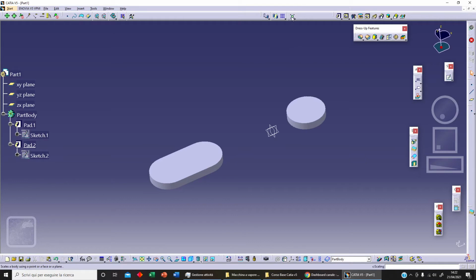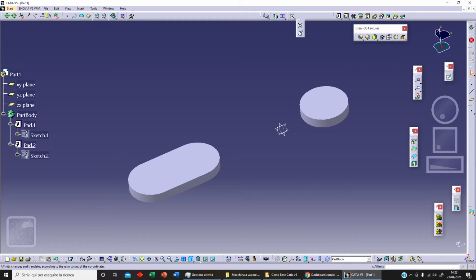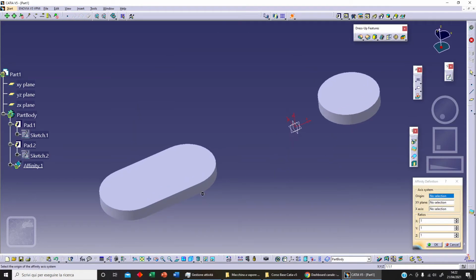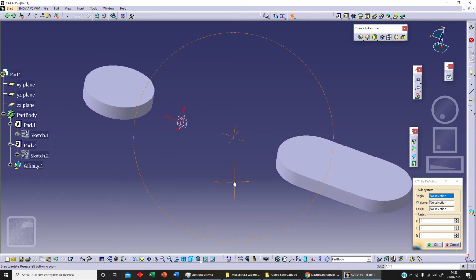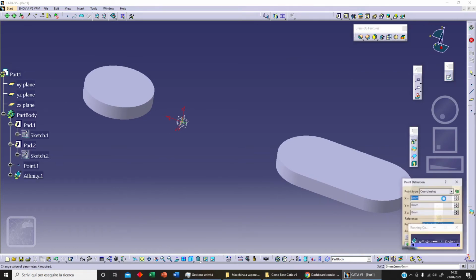And now let's introduce the affinity command. To use this command, as you can see, we need to define the correct positioning. We need to fix an origin, so let's create a point. With a right click, we can create a point. This is our X axis and I can fix the position, let's say 10. Preview, let's say 25. And preview, okay.